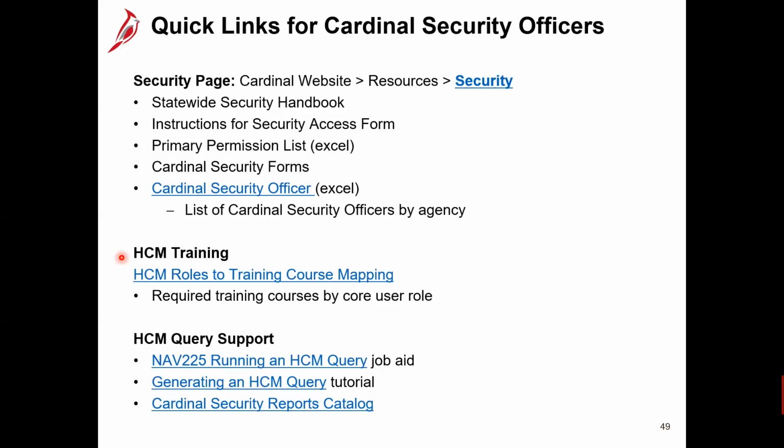For anybody who was role mapped before go live, they've likely already taken that training. But if you are adding roles to people or adding new users, please encourage them to go to this and then navigate over to the training that they need. Either that's web-based, we reference a couple of job aids, and then of course our instructor-led training.